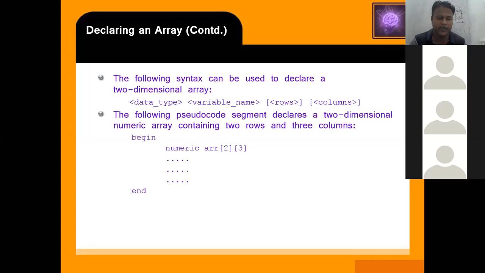Then in a multi-dimension array, the elements are stored in multiple rows and multiple columns. First, we define the data type. Then we define a variable name. Then you have to give a size. The first is called the row, the second is called the column.